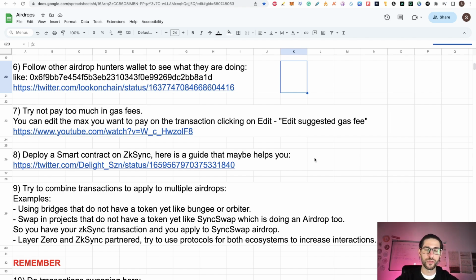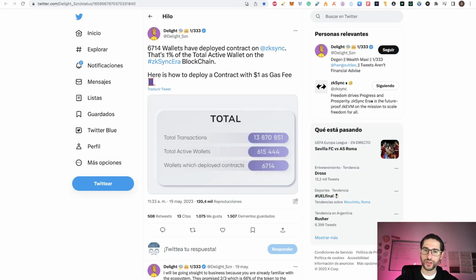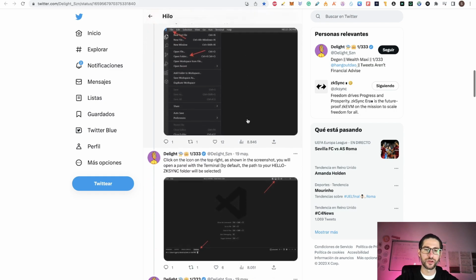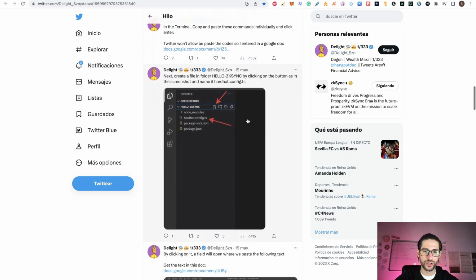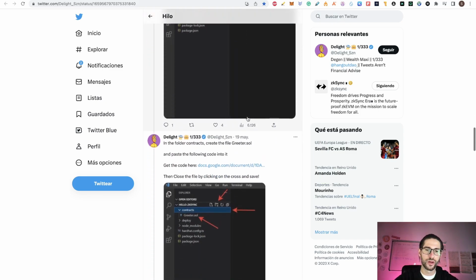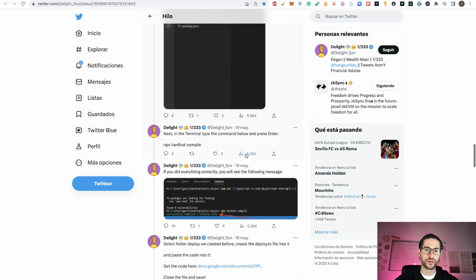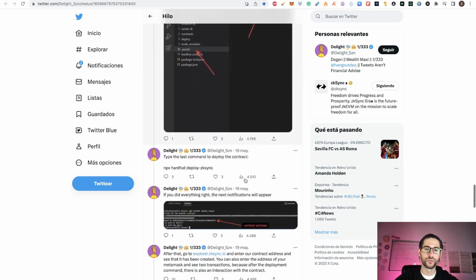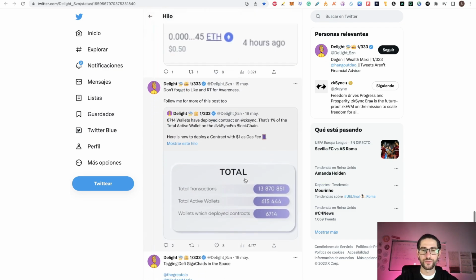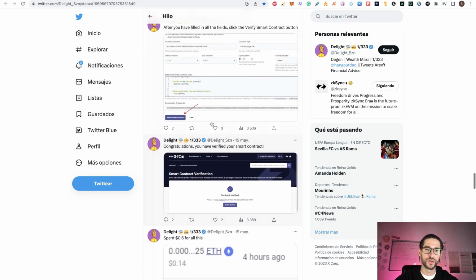Point 8, guys, is maybe you want to deploy a smart contract on ZkSync. Here is a guide that maybe helps you. In this tweet, you also can see kind of a tutorial on how you can deploy a contract on ZkSync. I think you are going to need a lot more research on how to do this, because this is code, guys. I am a developer, and even if this guide is interesting, I'm not sure if any of you are going to be able to follow this and actually deploy the smart contract. But if you are interested in this, you can follow this guy. You can ask him actually and follow this guide.